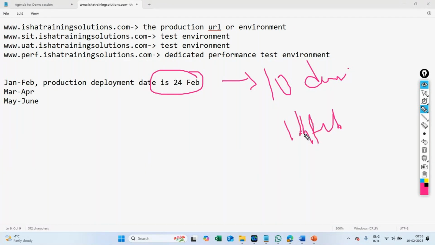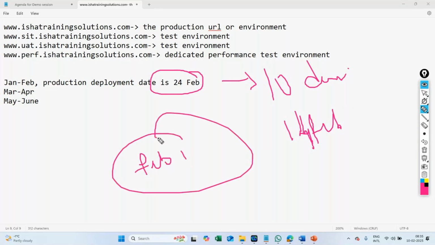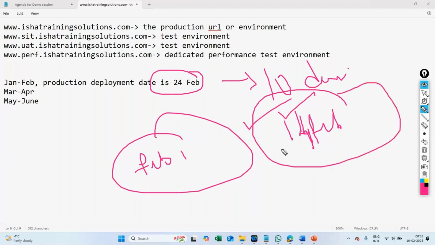So if you want to complete the testing by Feb 14th, you need to complete the development and give it to us by at least Feb 1st. Worst case, that means in these 2 weeks I want to develop the script, create the scenario and execute. Understood? Any questions?